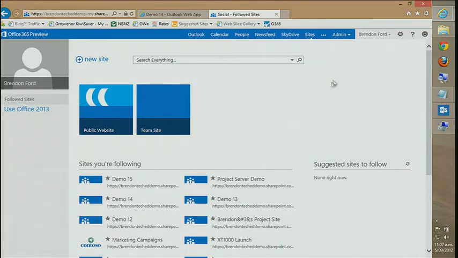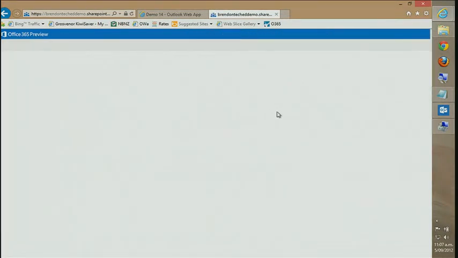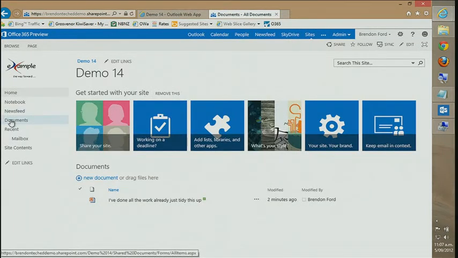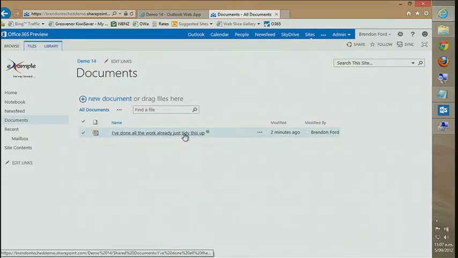Then the next thing that ideally people will do is jump into the documents section, and we can see that the document I dragged and dropped in there is now sitting inside the SharePoint document library. Before, when I was talking about mail-enabled lists, I was like, this is going to be awesome, I'm going to be able to set up views and workflows and classify. And then I'm like, oh no, I can't.